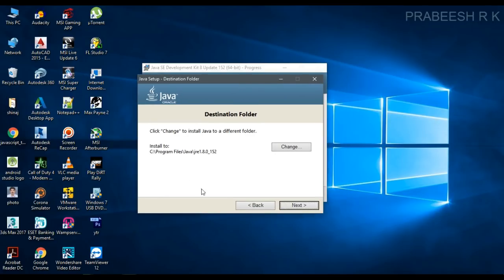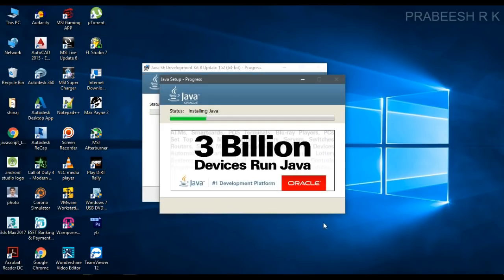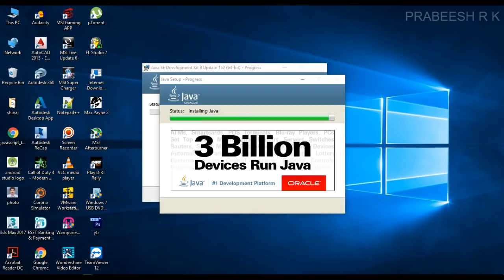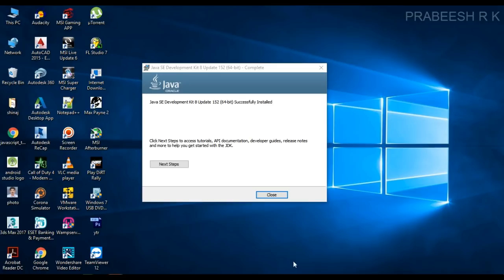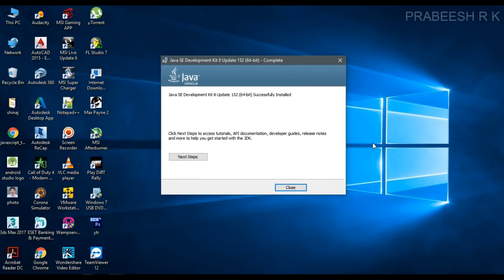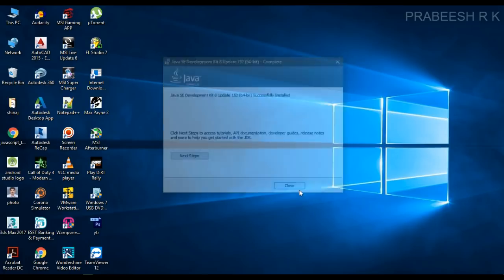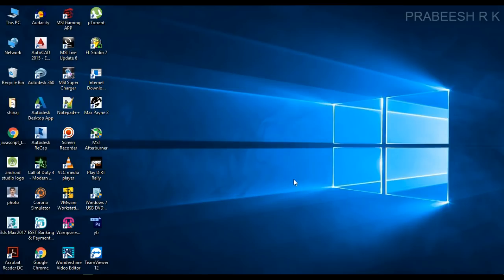Here is the installation directory of JDK. Click next. Here the JDK installation completed successfully. Click close. Okay, now we need to download and install Android Studio.